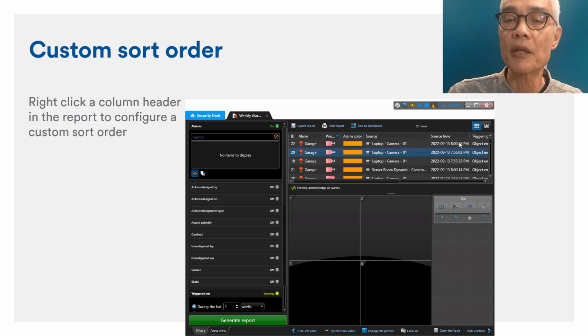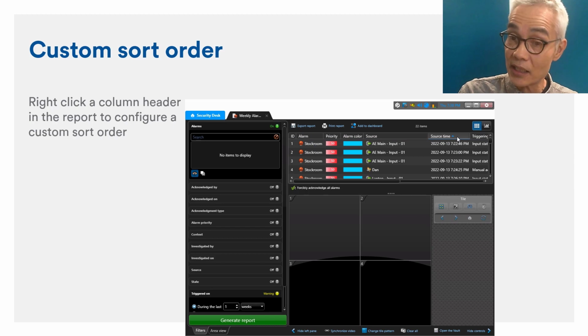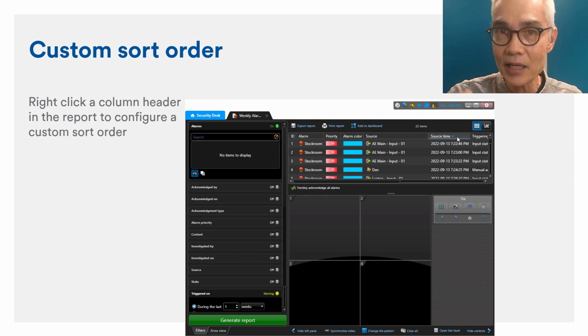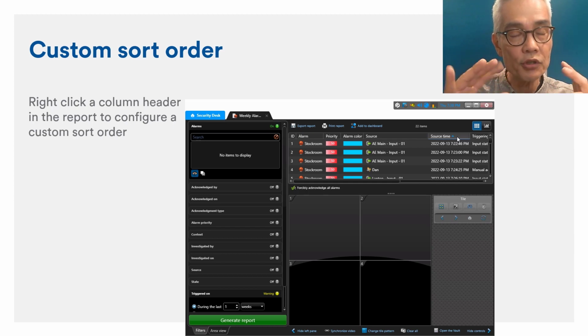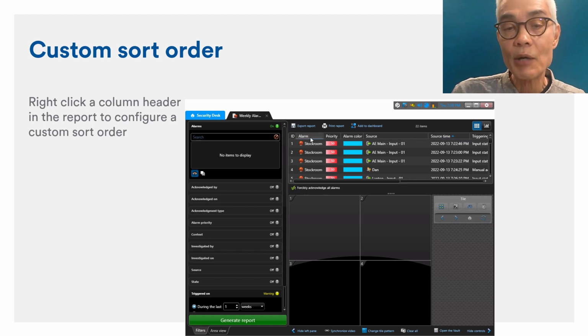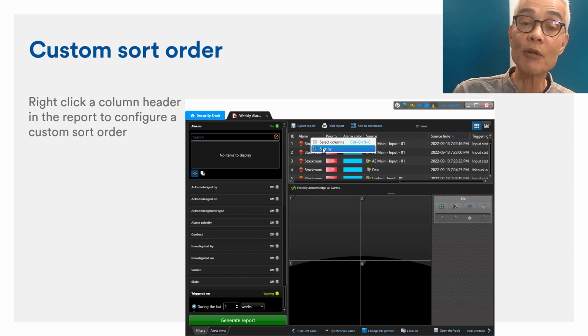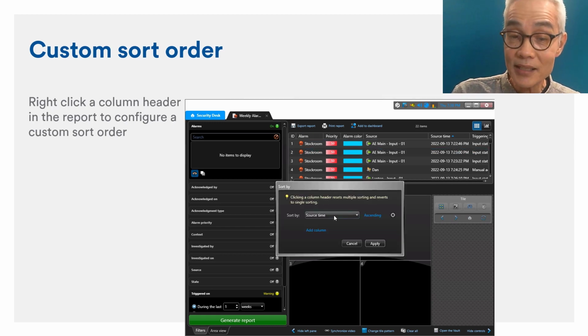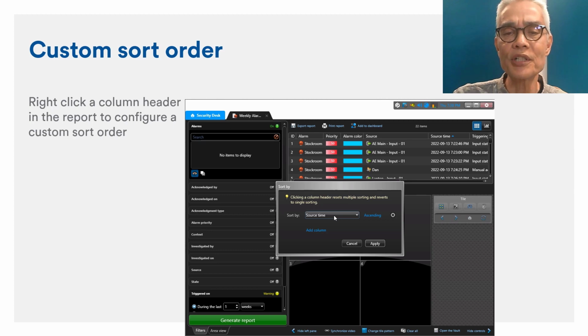So let me put back the default sort order in ascending order by what date and time an alarm was triggered. Now here's how we can apply the custom sort orders. And what's cool about this is you can apply the sort order to multiple columns. Let me show you what I mean. I will right-click one of these column headers and I will choose Sort By.